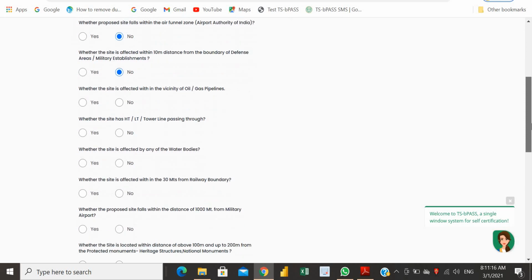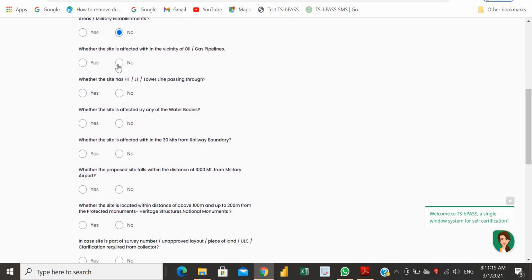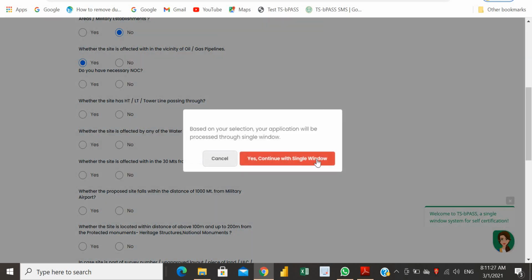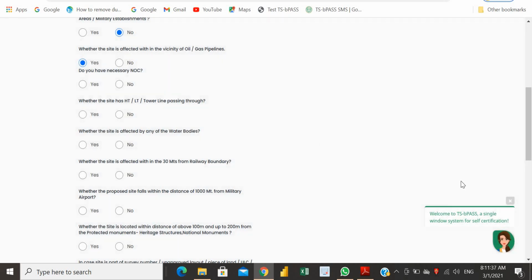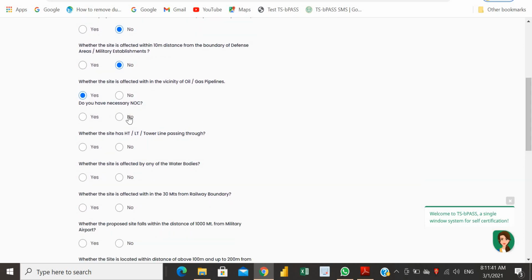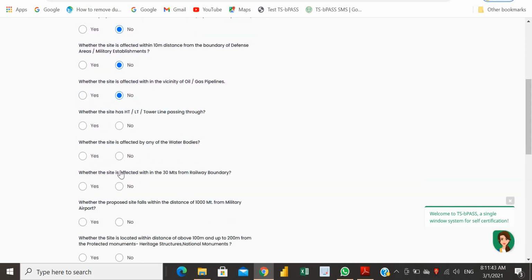Whether the site is within the vicinity of oil or gas pipelines: no. What if I selected yes? It will ask, do you have the necessary NOC? If I say no, it will ask me to proceed with single window, because for any of the NOCs you need to apply, you need to choose the single window category and not the instant approval category. So to validate this, the application checklist is here. I'm just proceeding with no.